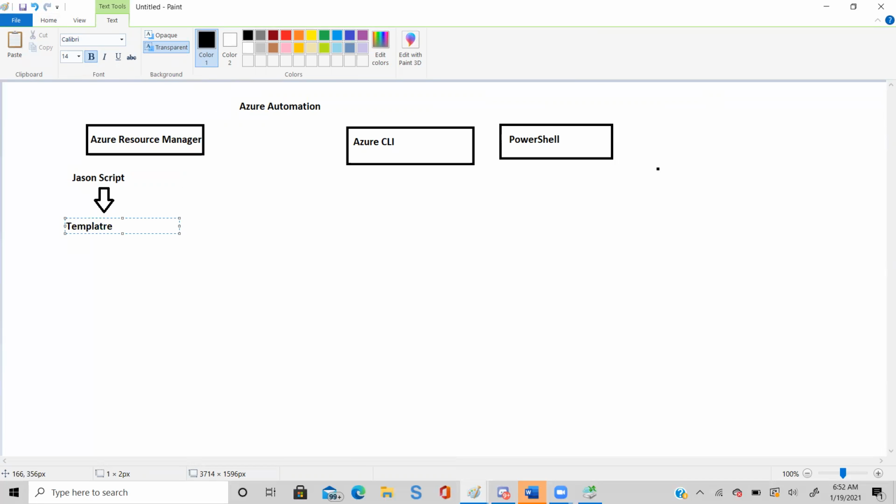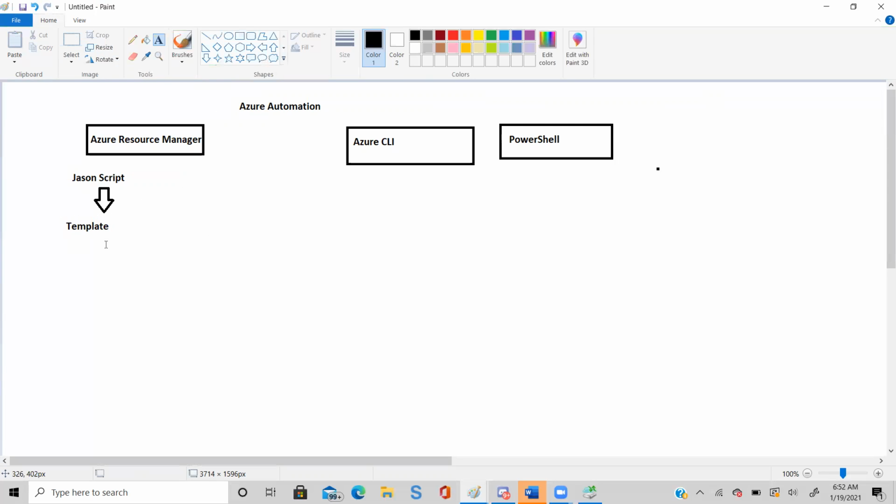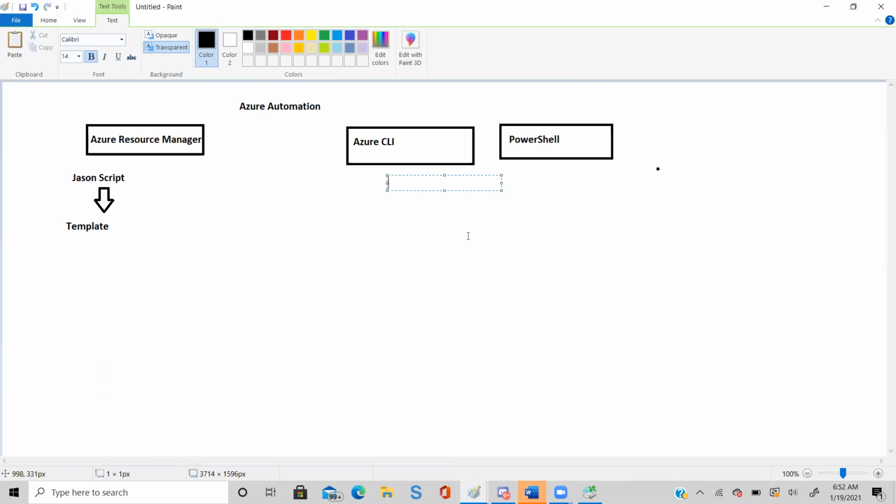Then anyone who wants to run this just has to use this template. Is the script the same, or do you have to write or recreate it? You have to create it, but Azure will also give you some ready-made templates. If you want, you can modify them or use them as they are. Both Azure CLI and PowerShell use the command line.